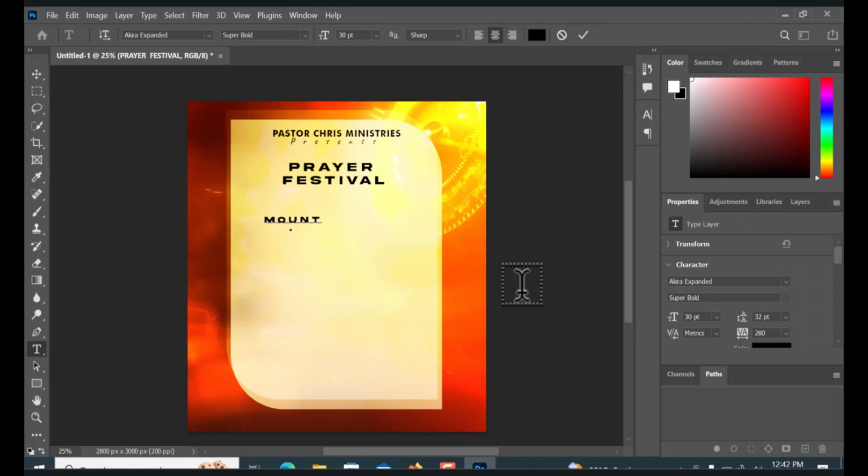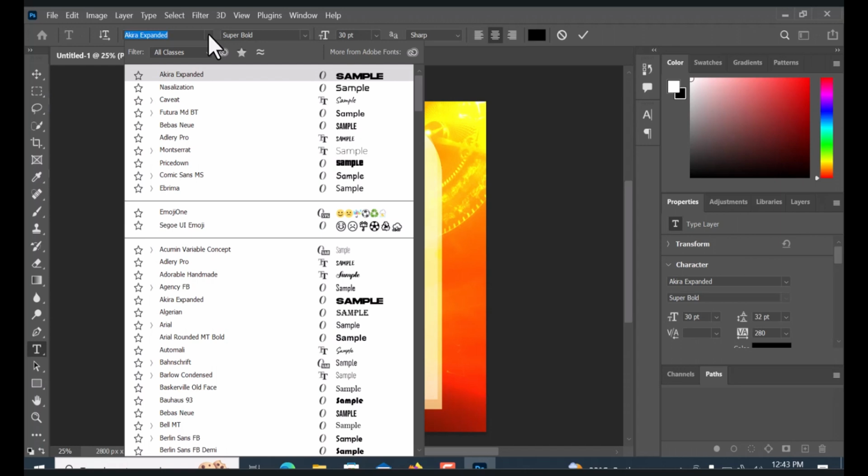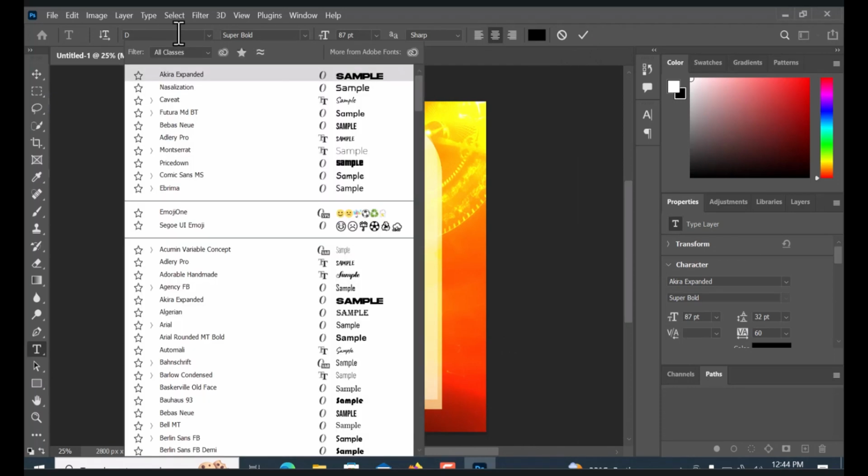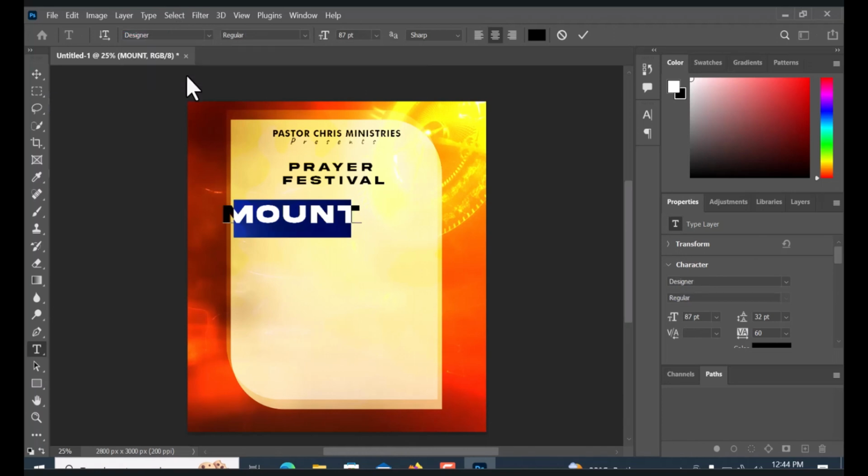So let's continue again. Then let me type in the theme of the program, which is Mount Zion Encounter. Just pay attention to what I'm doing. Just pay very, very rapt attention. See, I'm changing the font. I first used Akira, but it's not clicking enough. So I think I changed it again because it's not giving enough for the design. As you can see, it's not. So I had to change it again. So this is the font I picked.